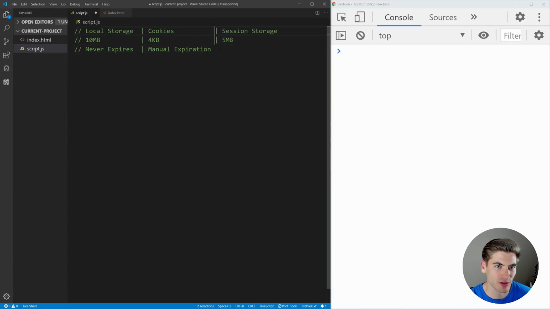Now inside of session storage, this is going to expire on tab close. What happens is whenever you close the tab you're currently in, all of the data inside of session storage is going to be completely removed, which is kind of where the name session comes in, because each session that you have, which in our case is a tab, you're going to have data specific to that session, and then when you close the tab, the data gets removed.